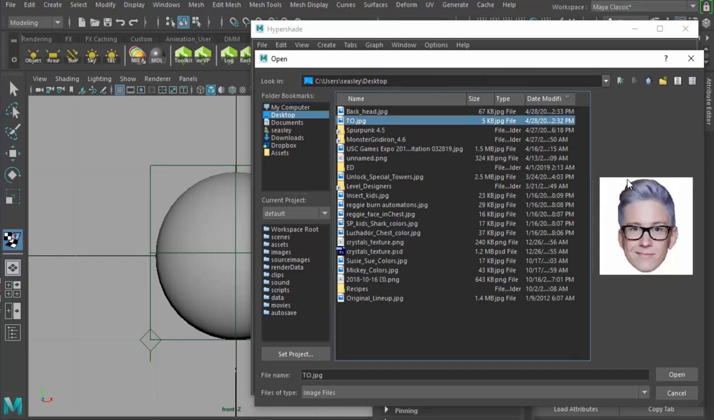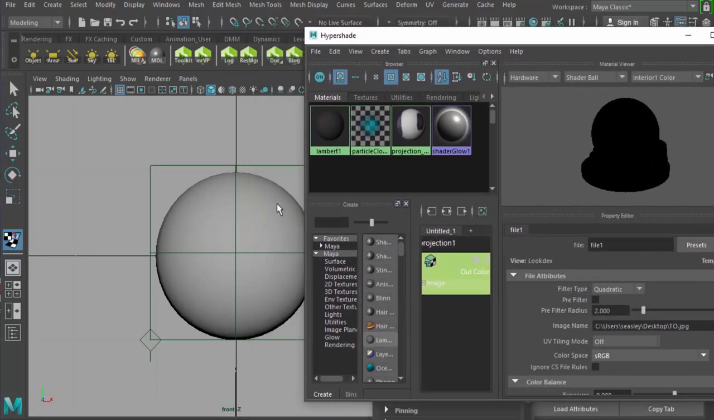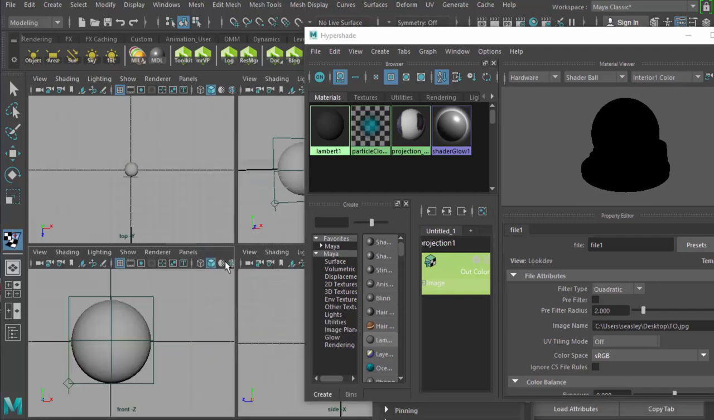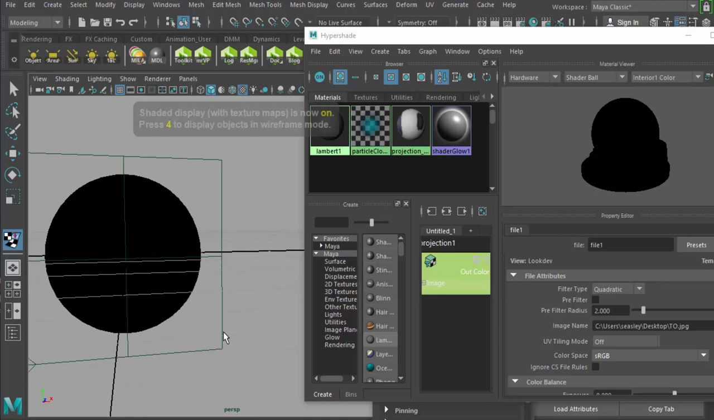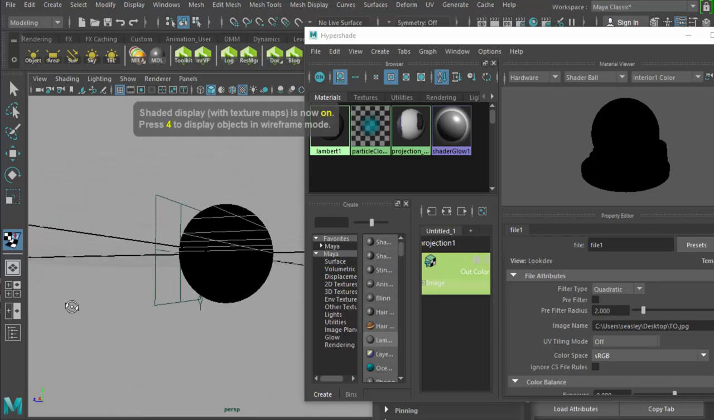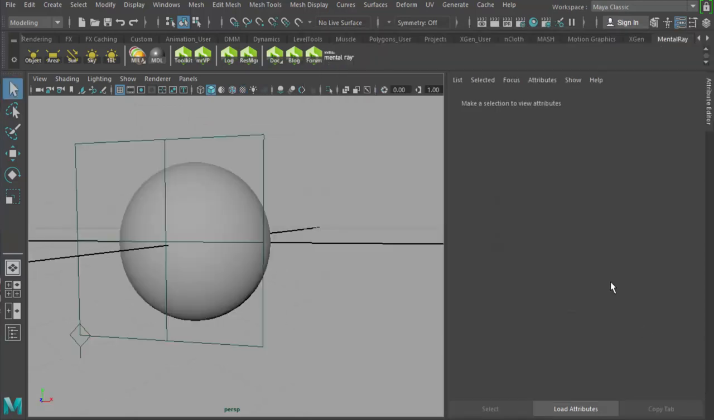I uploaded this purple-haired person, and I connect it with the shader, and you think, oh my God, it's not working. What's wrong? Well, you have to press 6. So watch what happens here when I press 6. We see absolutely nothing.